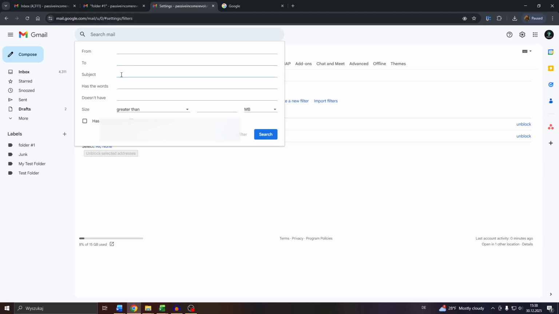Then you can also apply a filter or rule for subjects. If you'd like to filter out and block incoming mails or messages with a specific subject or word in the subject by clicking into has the words, if you'd like to apply word filters, for instance. Or do the same for doesn't have. So to filter out any messages and mails that don't feature the given word.